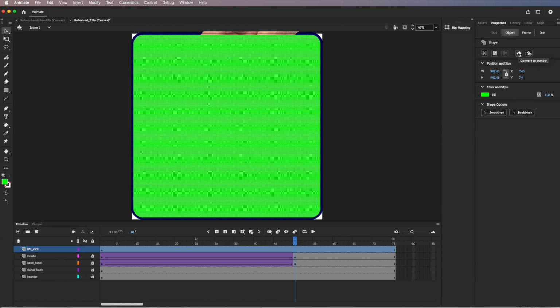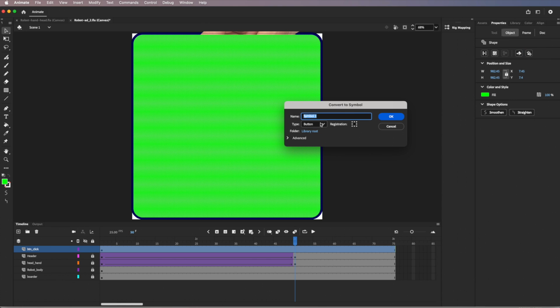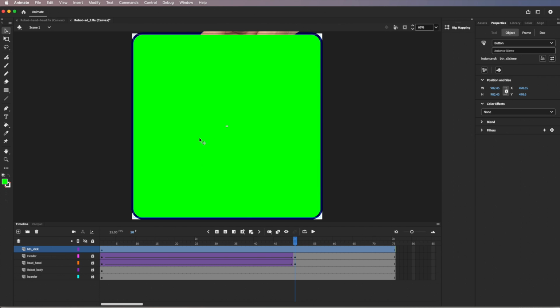Okay. So what we need to do is I'm just going to go through and convert to a symbol. So here we are, convert to symbol, and we want this, of course, to be a button, not a graphic, just a button to make this really simple. And I'm going to call this btn underscore click me, just to make sure that it's easy to work with, and I'll go OK. And here it is, still on stage, but now it's become a symbol. Let's just double click on this.